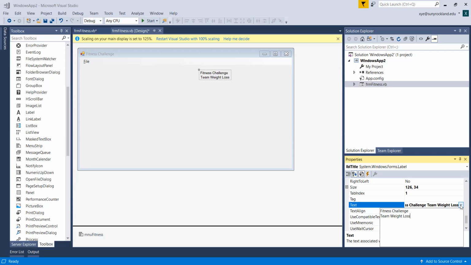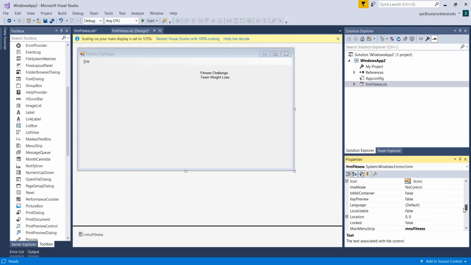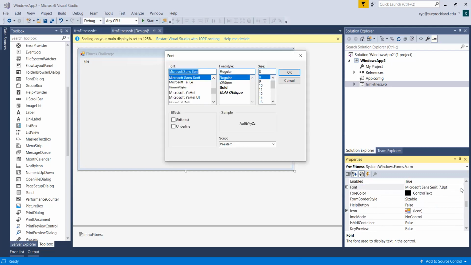So what we do next, after we have made this in two lines by clicking this property and adding an enter key right after challenge, you have two lines. Now it's time for us to change the font. So we go to the font. The font is the letter font. The font will be Tahoma. Start from T, so we type T, Tahoma. Tahoma.